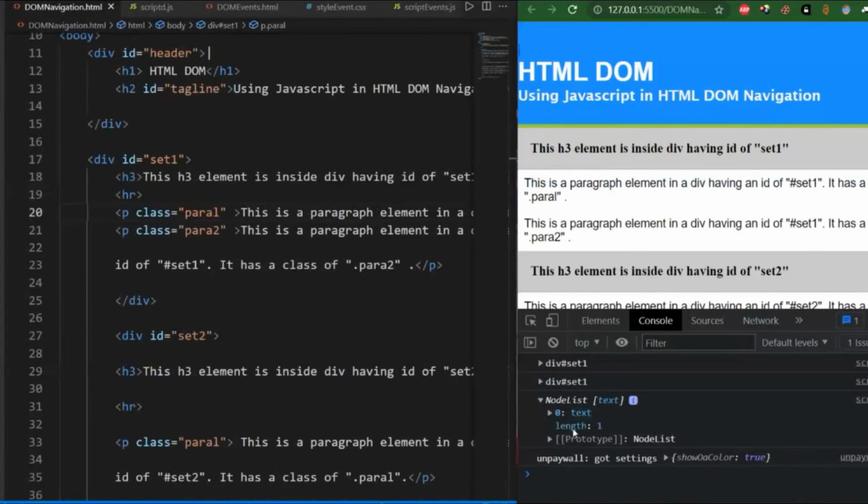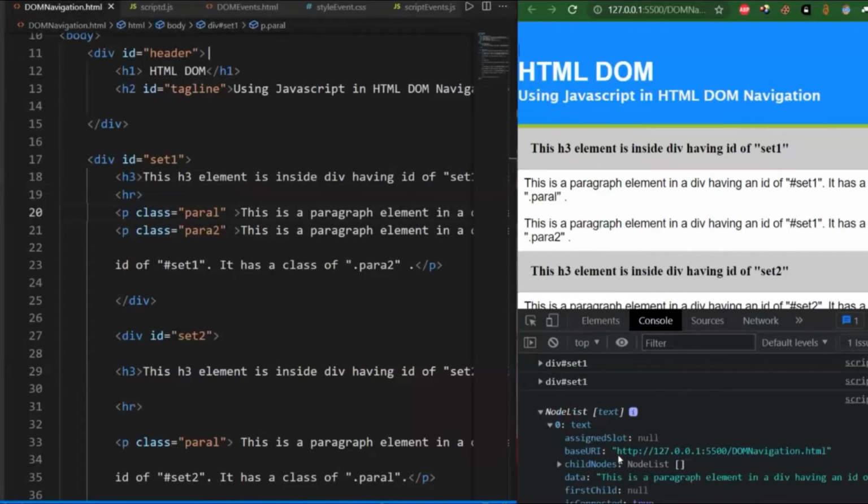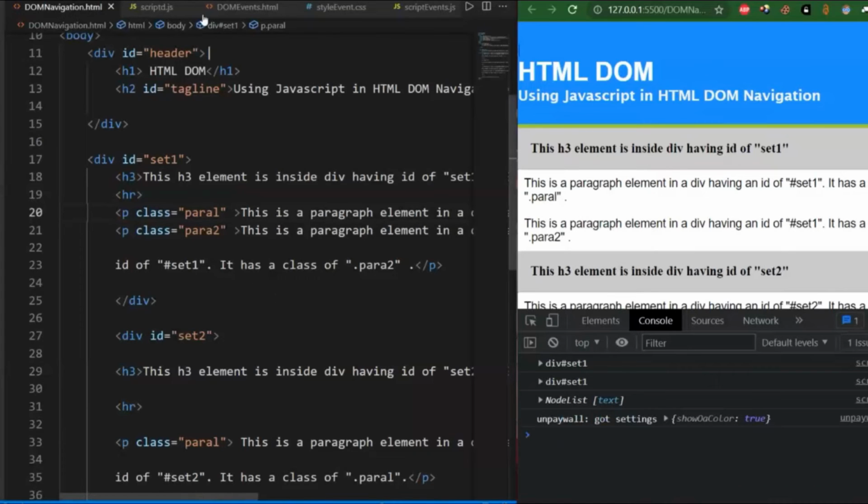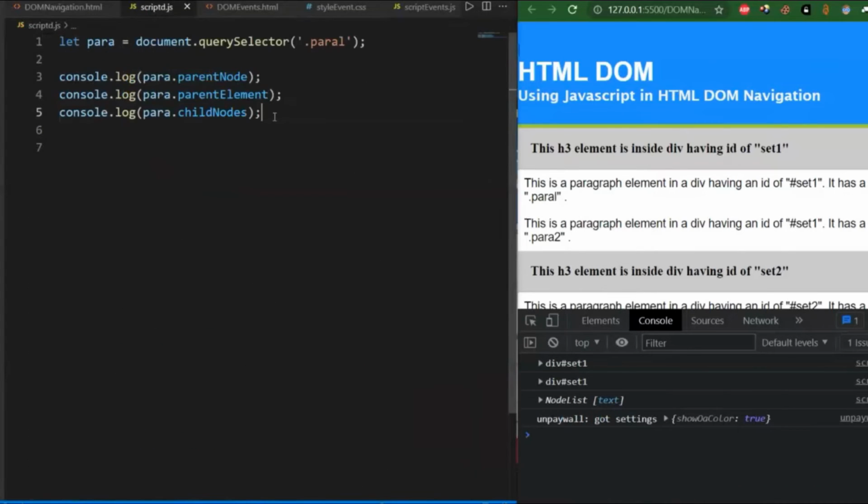You see text, and even its text is one child, but this one is returning... I think the space is a non-visible character, which is not shown here, and this is why it returns a node. Okay, node list. So there are many children.